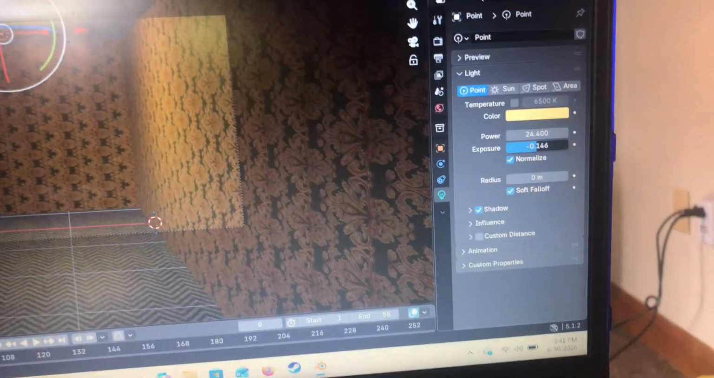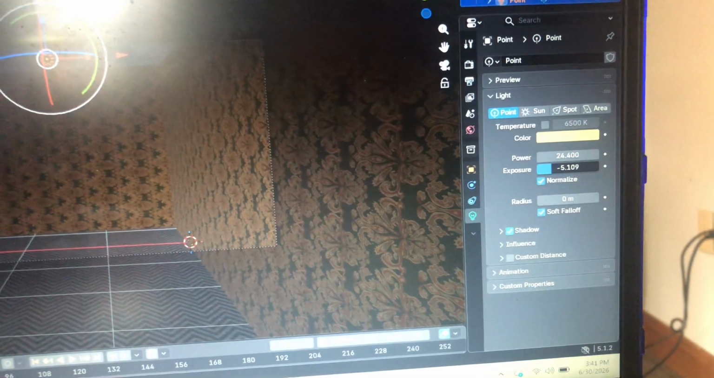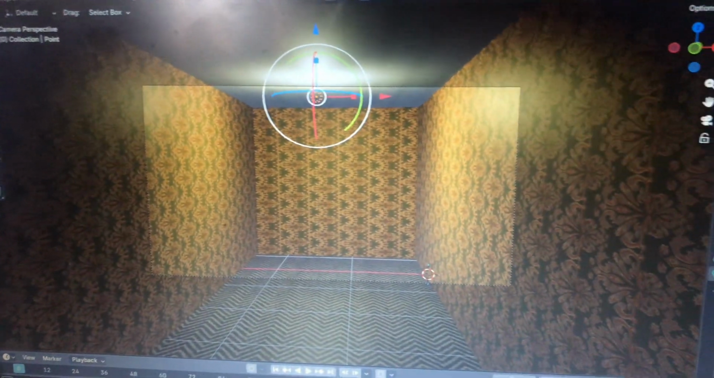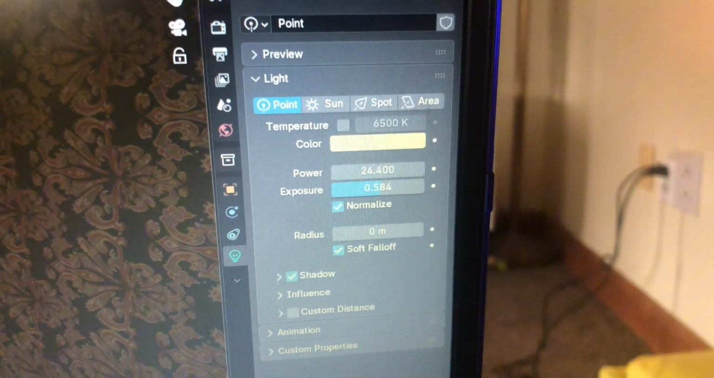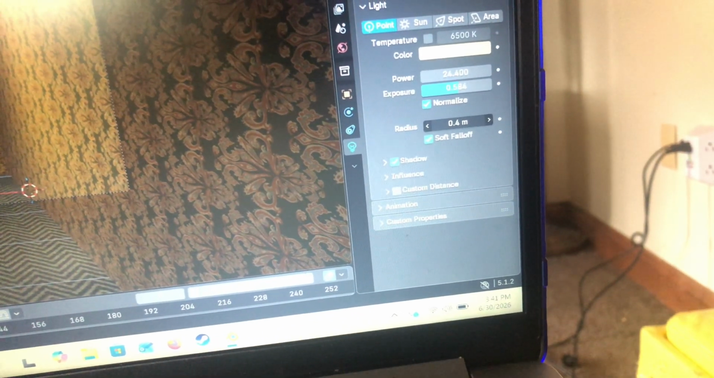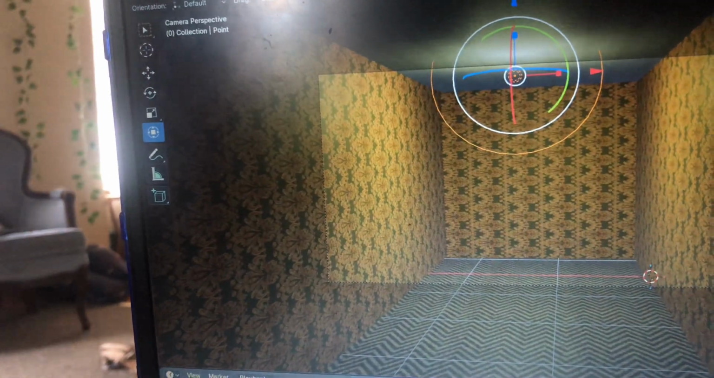Don't do the exposure, it's bad. But you want it a little bit, because that makes it glow. Around 500. Now the radius, I'm not sure what that does. Set that to 0.